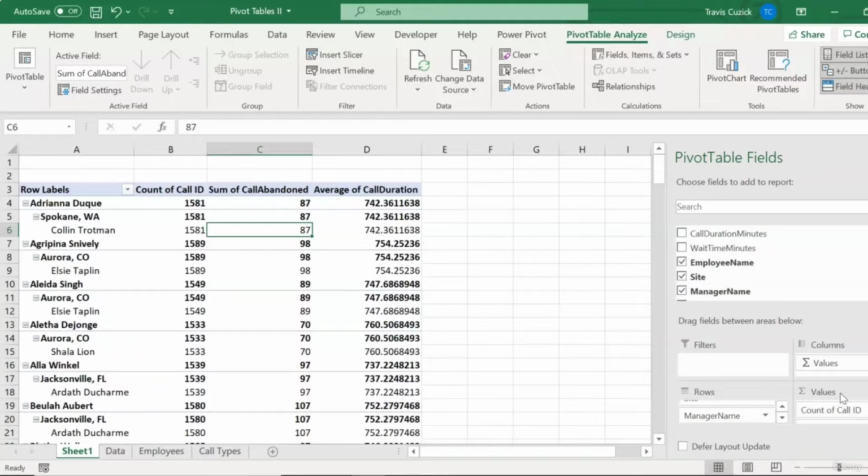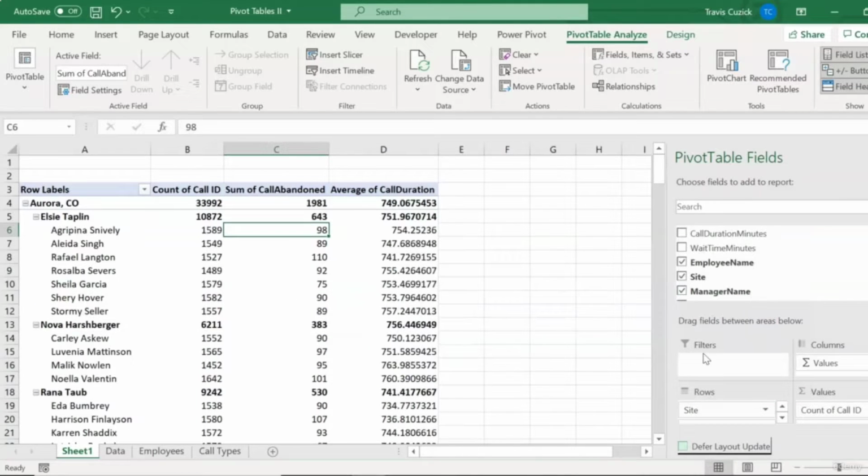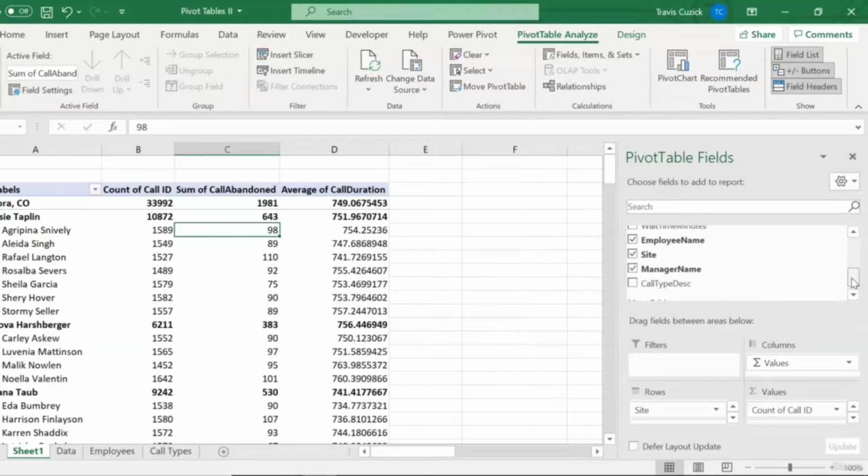So again, you want to think of this as a hierarchy where the field with the fewest distinct values goes first, and so on. So I'll move employee back to the bottom of the hierarchy by clicking our arrow here and choosing move to end. And now lastly, just to demonstrate that you can have fields in the columns area as well as the rows area in the same pivot table, I'm going to drag our call type description field into the columns area.